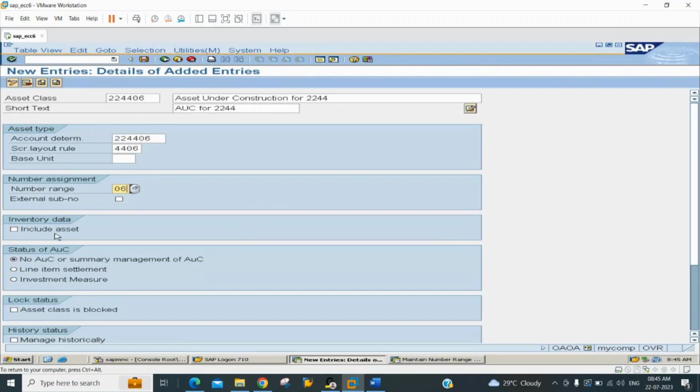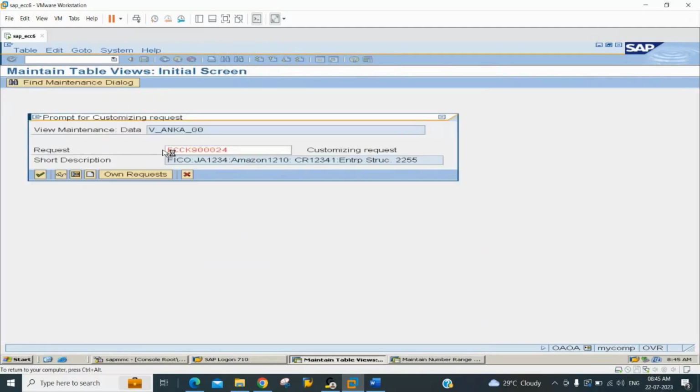Now for the AUC asset class creation, we need to select an option under the status of AUC. By default we have the radio button no AUC, so we need to select the next option called line item settlement, because for this asset class we want to do the settlement. Then we can save it.